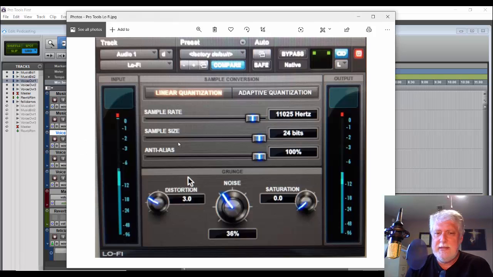Lo-fi makes things sound like crap, but in a good way. So sometimes you need to make things sound dirty and distorted to make it stand out to the listener. And I'm a big lo-fi fan. So this makes things sound not as good, kind of.